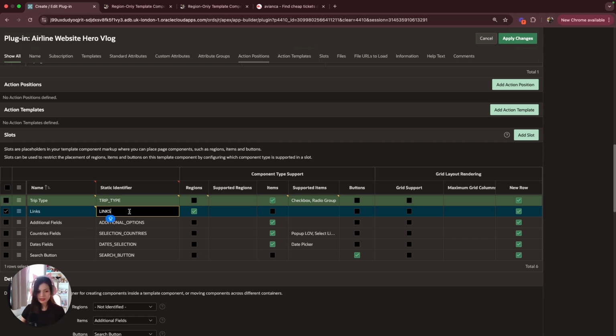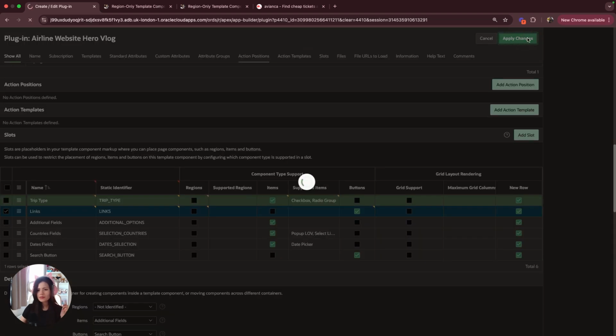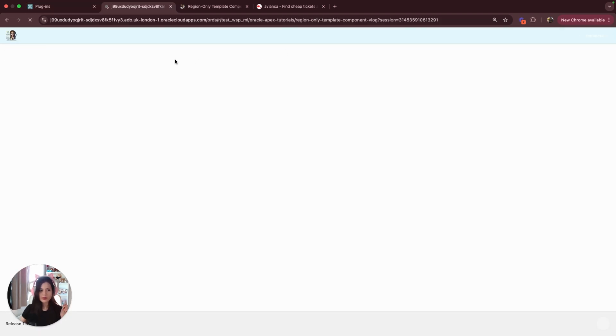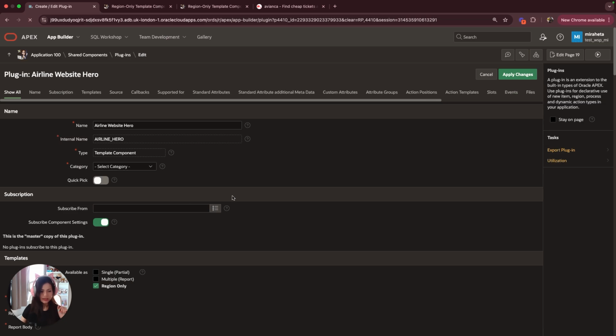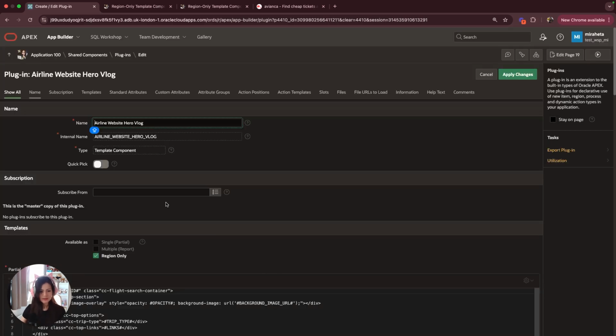And remember, this static identifier needs to match the one in your template. So for links, I'm going to allow buttons only. Okay, so now if I apply changes and run my page again, then that will disappear. But to see what happens when we add the styling, let's go back into the component.